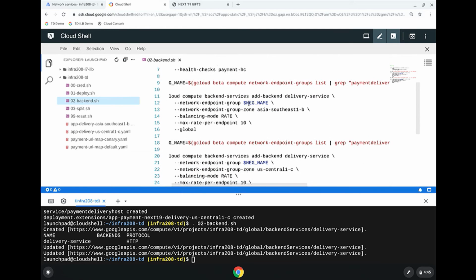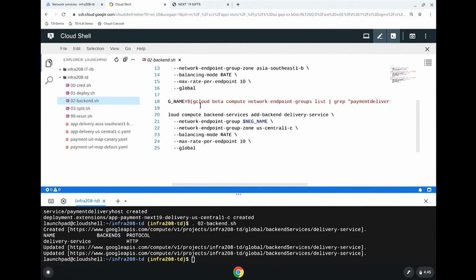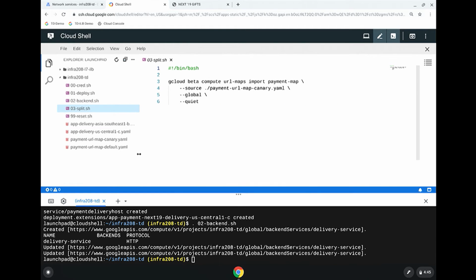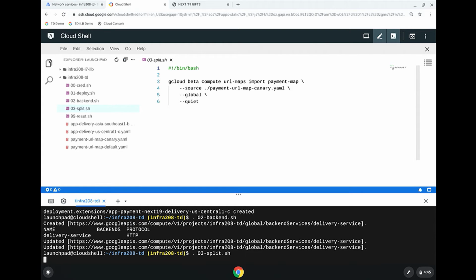And then we're going to add the 2 network endpoint groups, the one in Central and the one in Asia, to that backend service. And that's what we just did, right? So I ran that shell script. In the final step, we're actually going to do the splitting. So let me run this, and I'll talk about how this works.